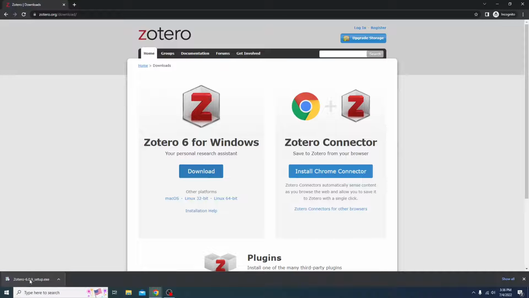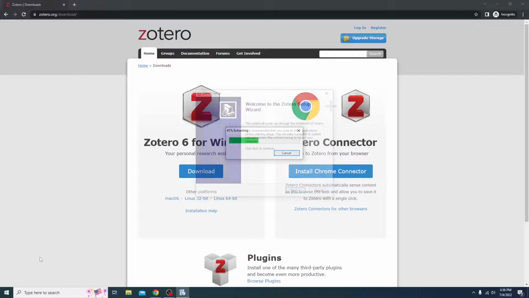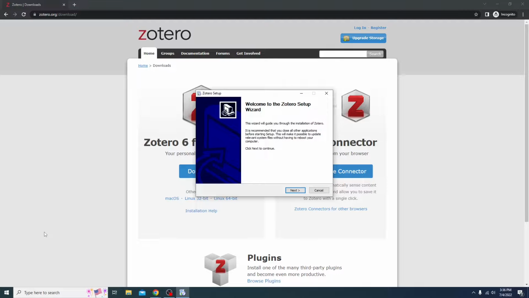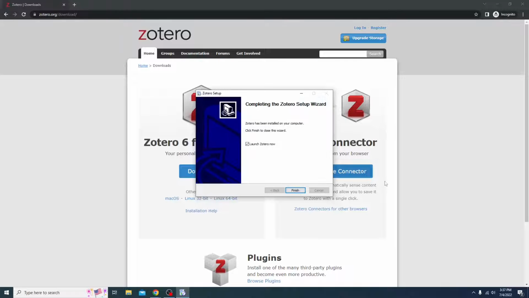Now that it's ready, I'll click that and give it some time to extract. Okay, so here we are at the basic setup wizard that you've probably seen for other applications. We'll go ahead and click next. We'll allow for the standard installation. We'll let it be installed to our typical program files, and we'll click install. Now, it's important that we keep this box checked. We want to make sure that we launch Zotero now. So we'll click finish.